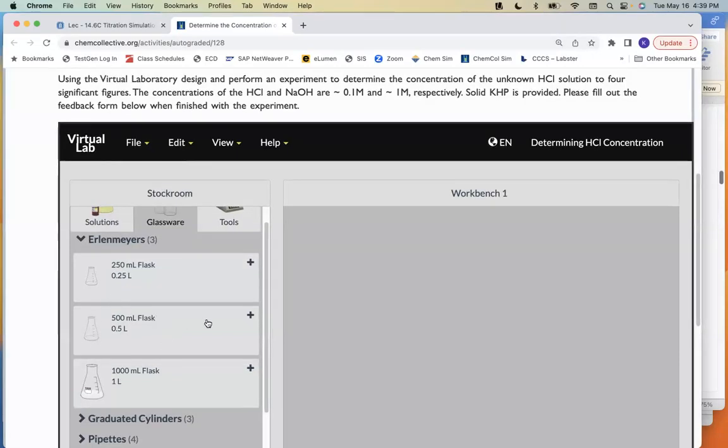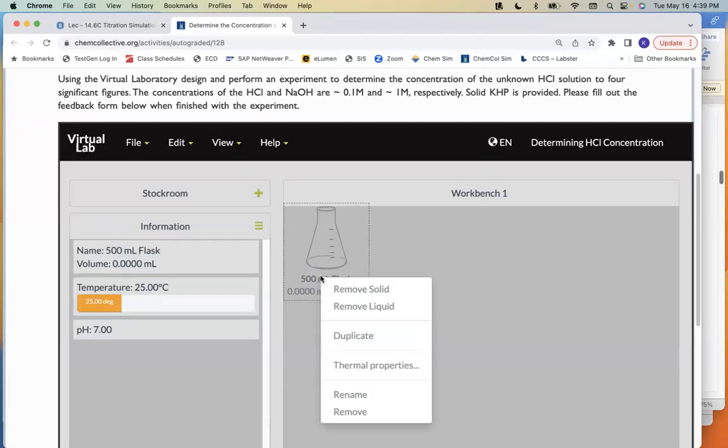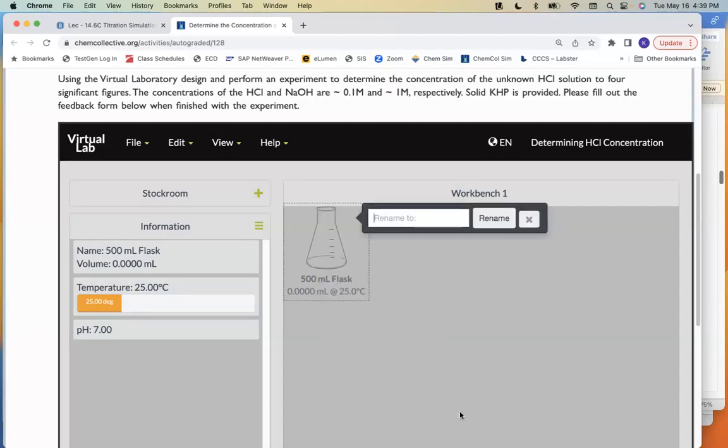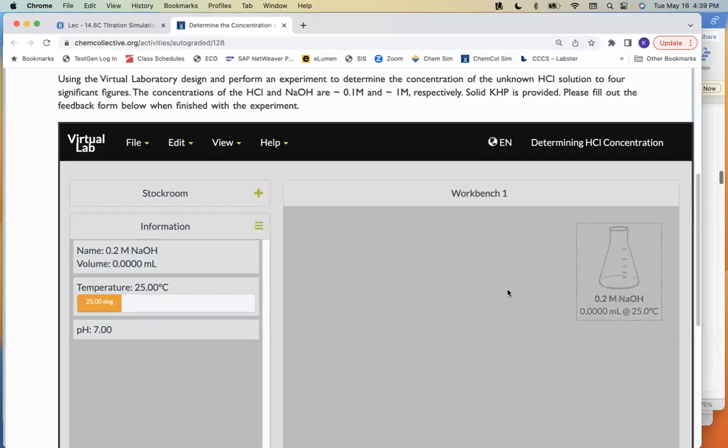So click on the 500 ml flask once. It'll bring the item onto the workbench. I'm going to right click on the item. I'm going to rename this container so I know what's in it. And I'm going to call it my 0.2 molar NaOH solution. Click rename, and I'll say there. I'm going to move this item somewhere else. If not, my workbench will tell me that my workbench is full, even though it's actually not. The program doesn't like it when you have items located to the top left corner. So I have an empty container.